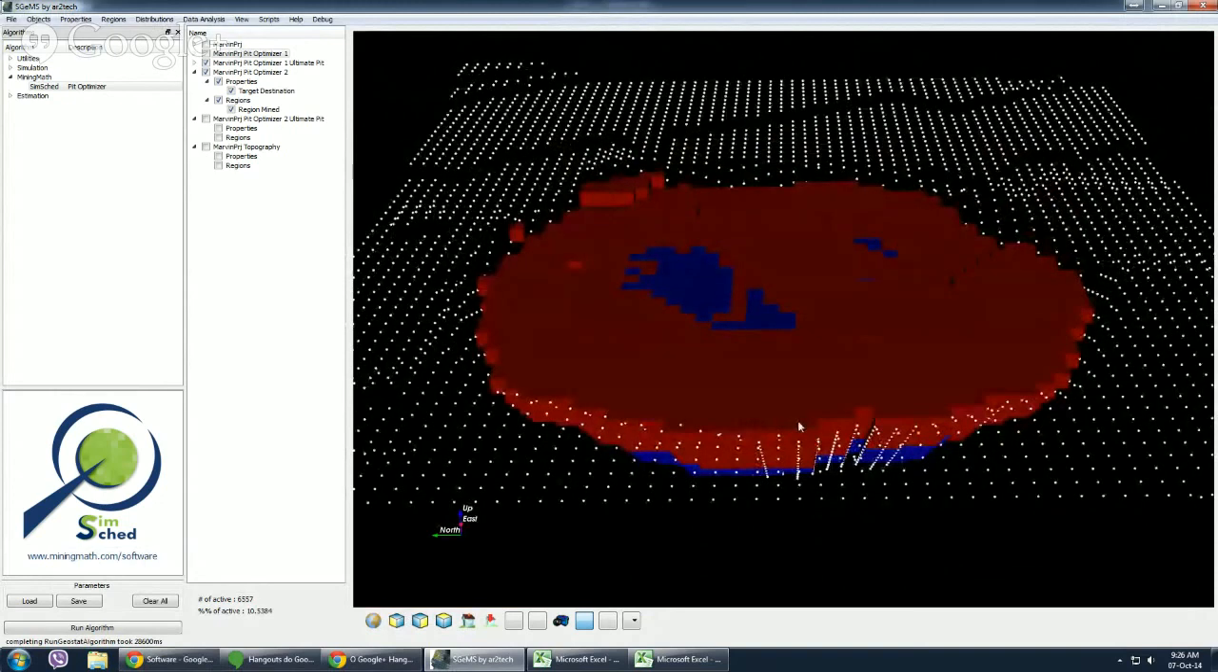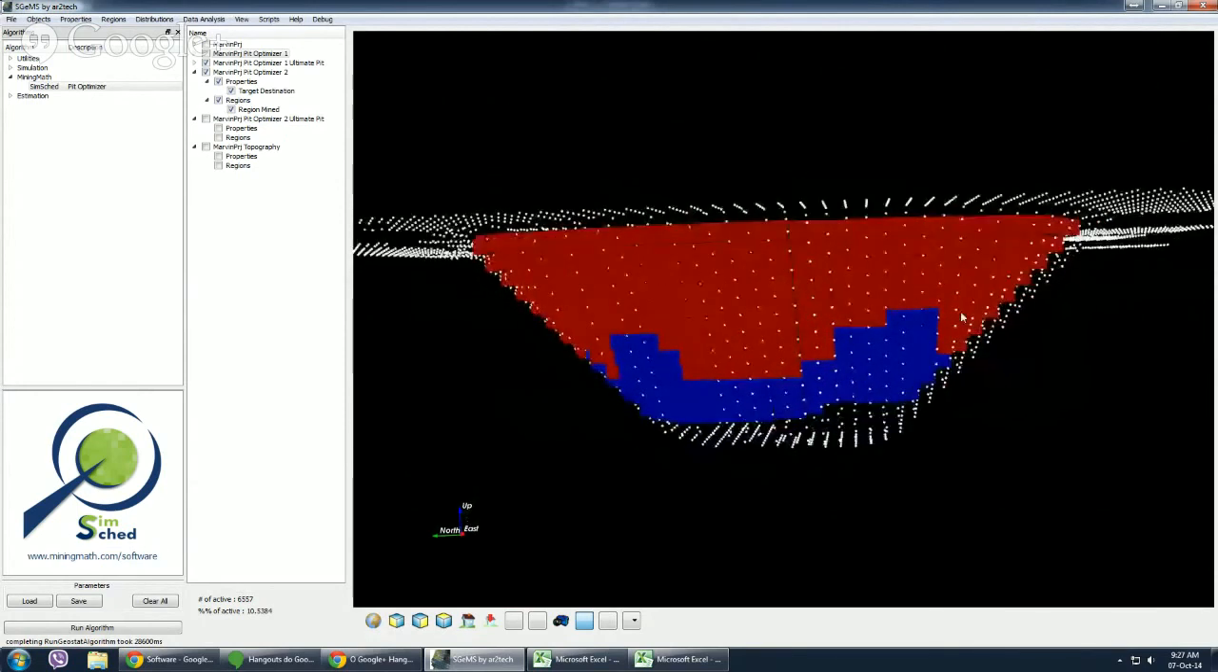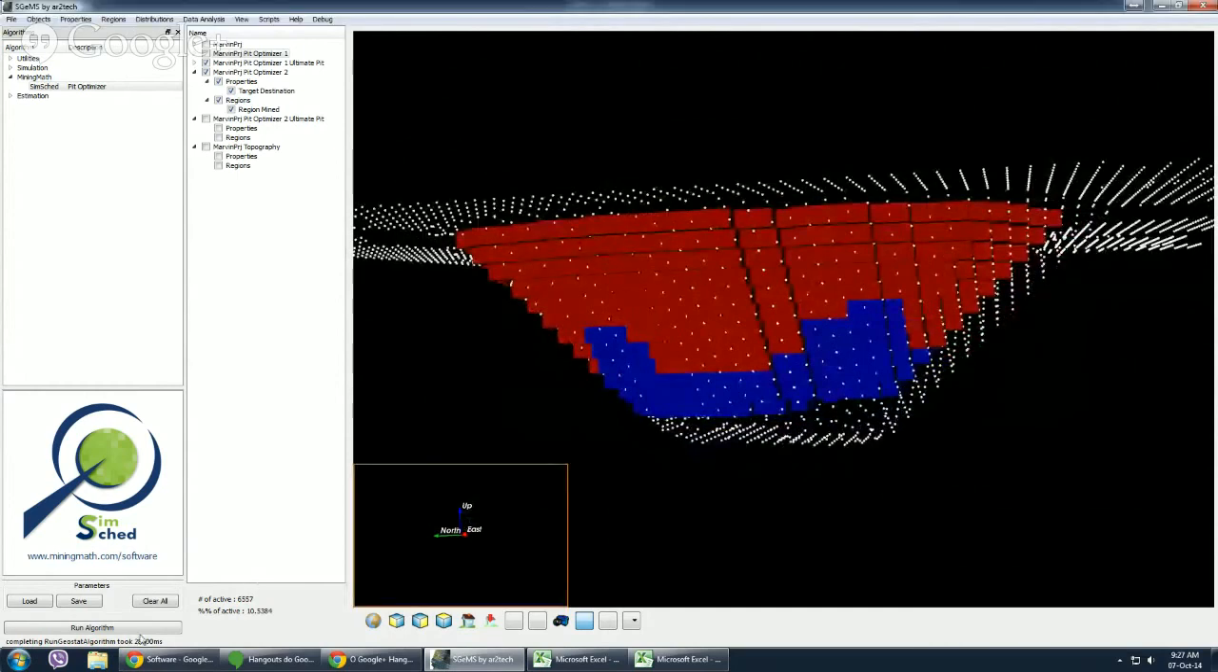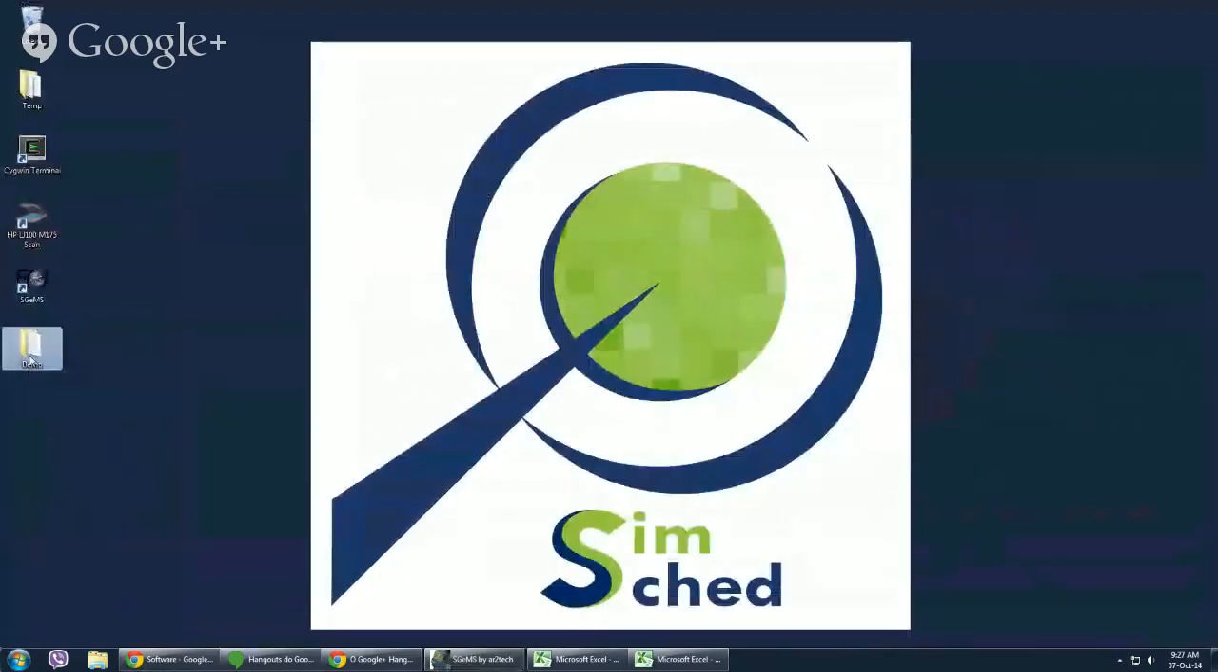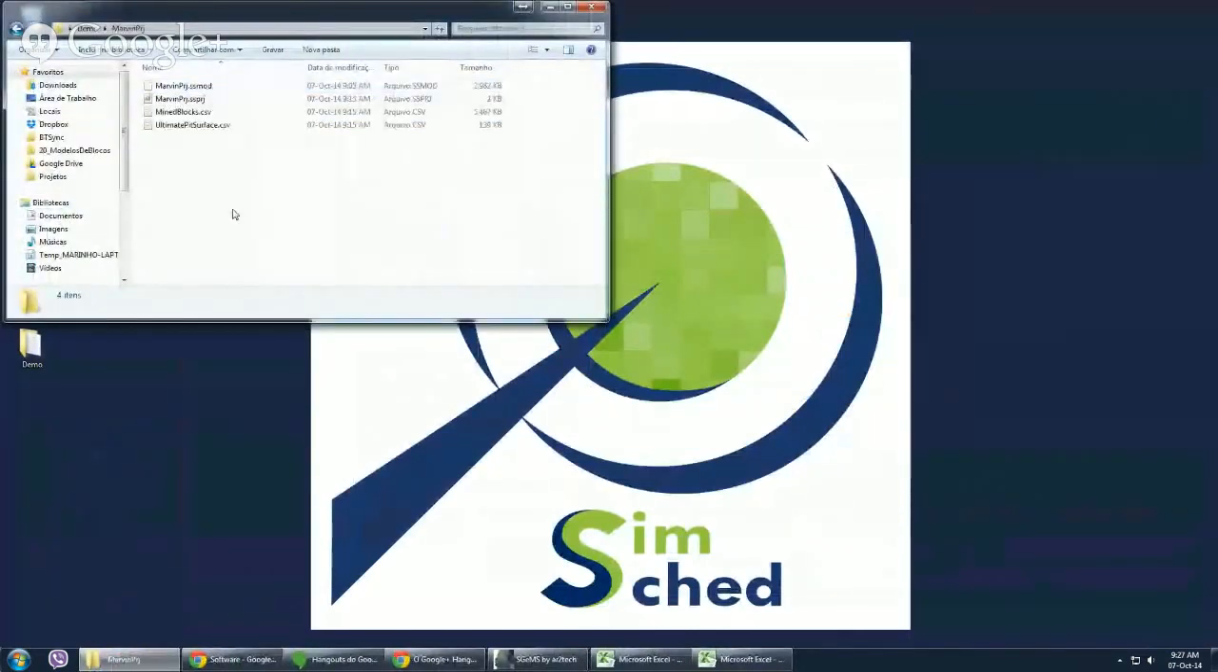We check if the centroid of the block is above the surface. If it is above the surface, it is inside this report that SimSched is giving here. But if you want a more detailed report, cutting blocks exactly where the surface passes through, these results are automatically exported. I didn't show you, but if I come to the project folder, both the mined blocks and the optimization pit, the surface, are automatically exported here into CSV files.